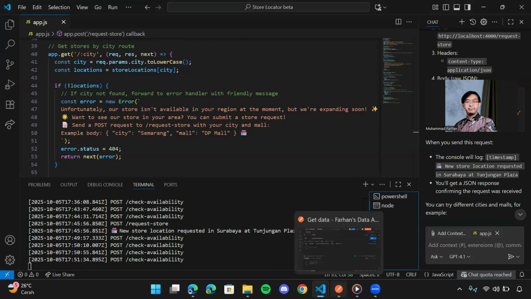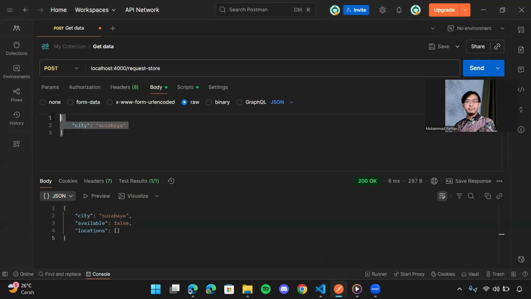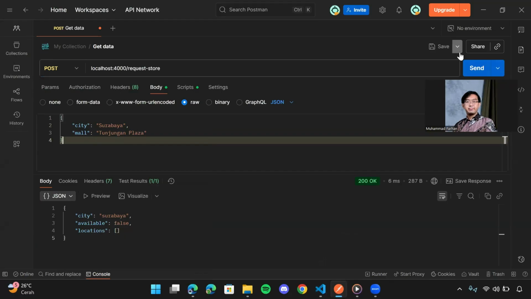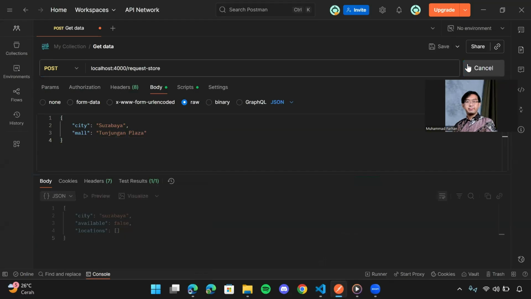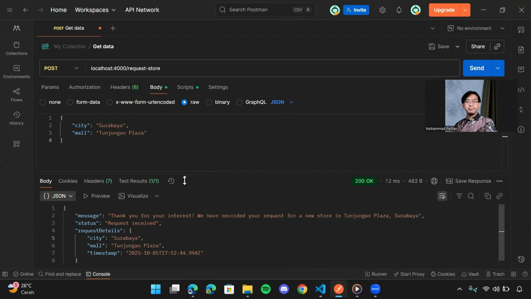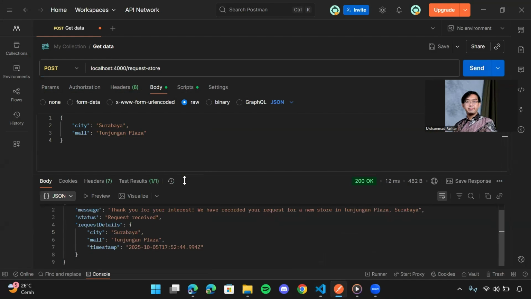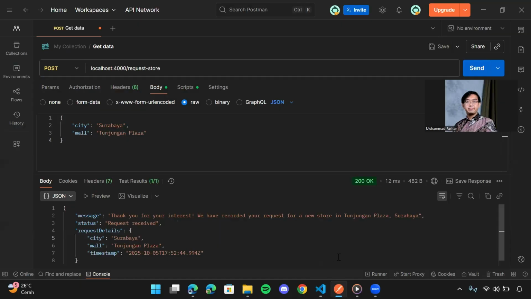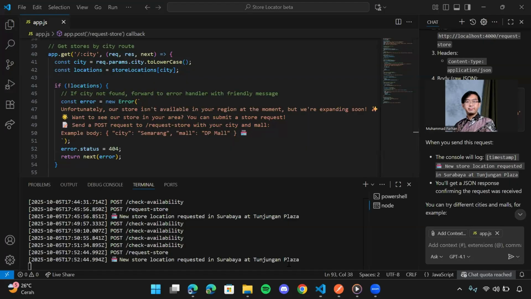So for instance, if we're going to send a request like this, we need to enter the city name and also the mall. For instance, here I type Surabaya and also Tunjungan Plaza and press send. Then the response of the server would show like this. The message would be thank you for your interest and others, and the status of the request was received, and also the request details. And all of these requests will also be shown in the log like this.